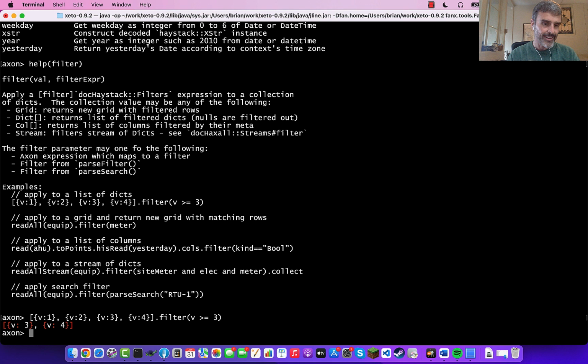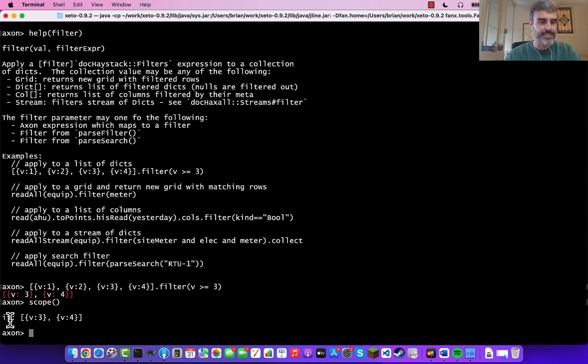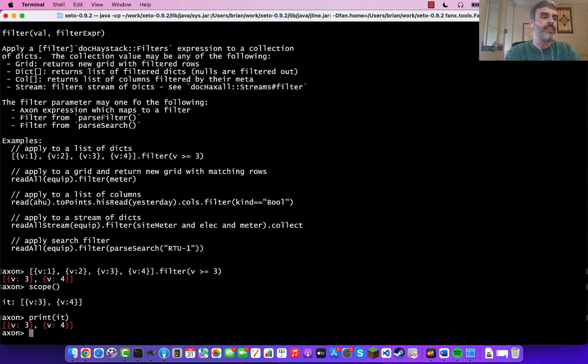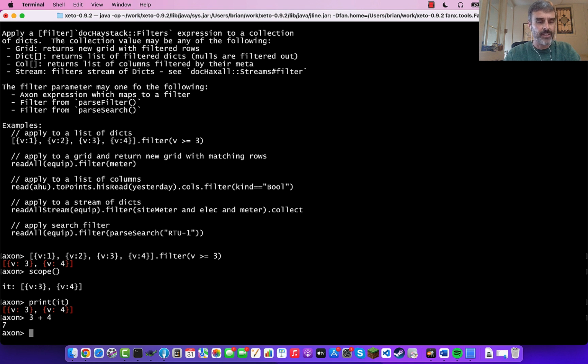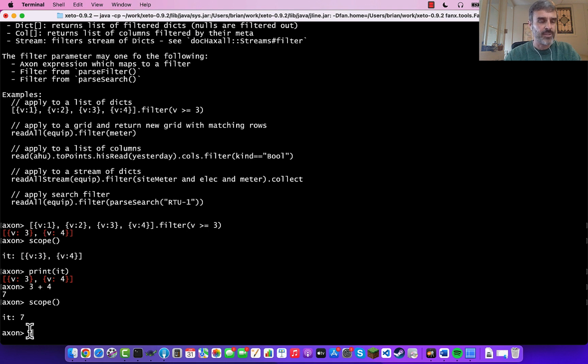So now, every time we evaluate a function, we're going to save it to a local variable called it. Okay, and you can always get back and recall it if you want. So if I say 3 + 4, okay, and now I look at my it, you see it is now 7.